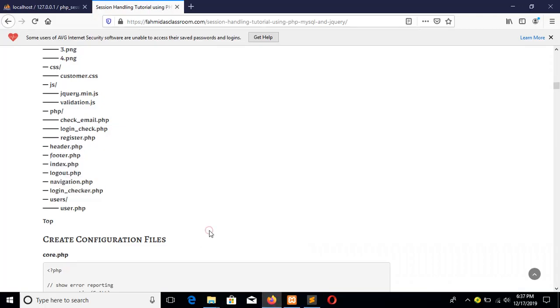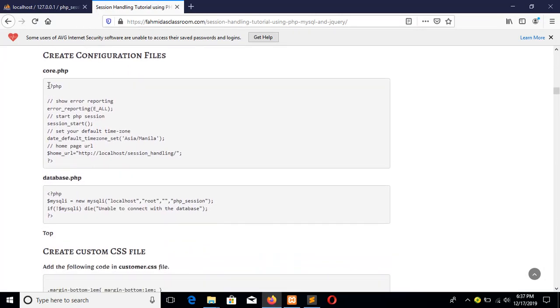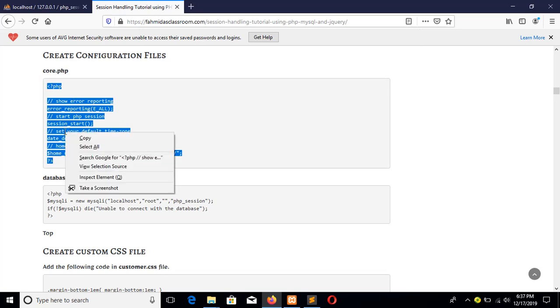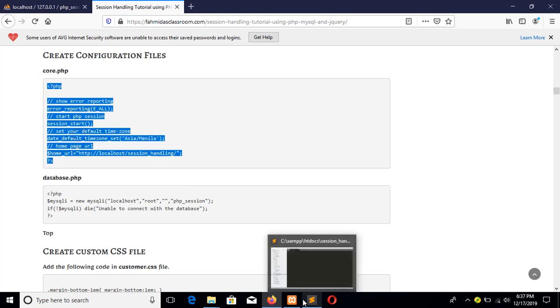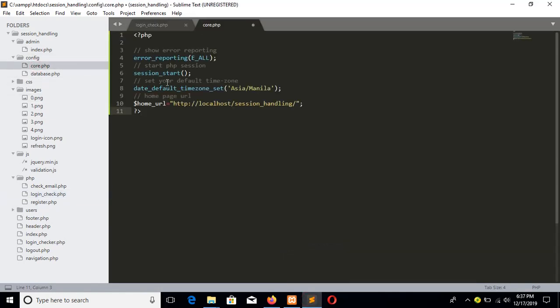Okay, now I can go for the next step, create configuration file. This will be added in the code.php file, which is under config. And here, first of all, error reporting, it will show all types of PHP errors, and this command is for starting the session, and this is for time zone.